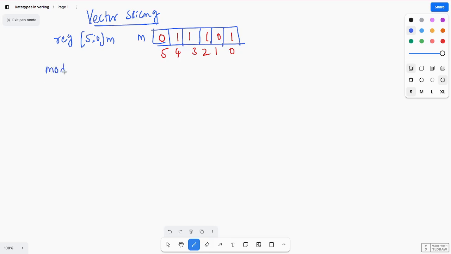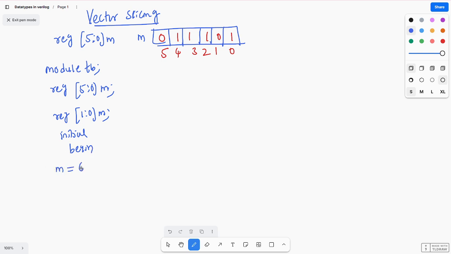So I'm writing module tb. I'm declaring reg [5:0] m. I can also declare reg [1:0] m. Initial begin. I am assigning the value 6'b011101. End, and end module.